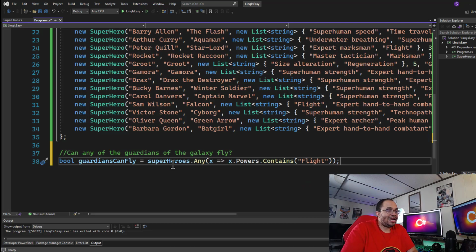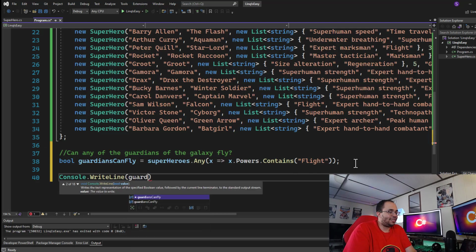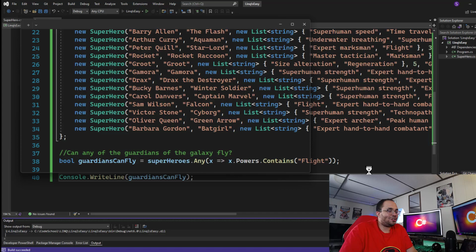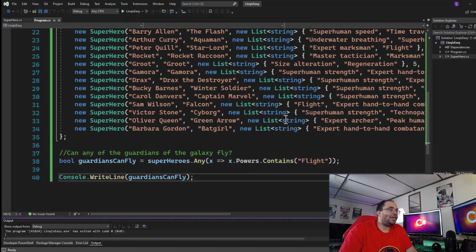All right, can any do superheroes.Any(x => x.Powers.Contains(Flight))? Notice how Contains itself is a Boolean, right? It either contains the thing or it doesn't contain the thing. All right, so we're basically saying, hey, can any of them fly? And so what we'll do is we'll just go ahead and write that out to the console. Guardians can fly, and with a drum roll, we'll see if that is correct. True. Okay, at least one hero in the Guardians of the Galaxy can fly.